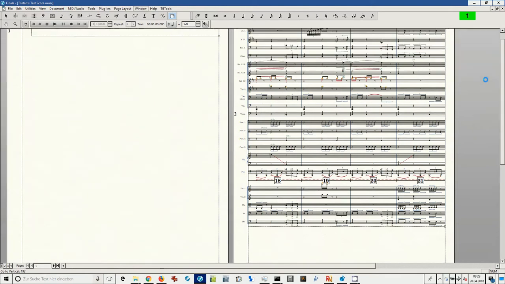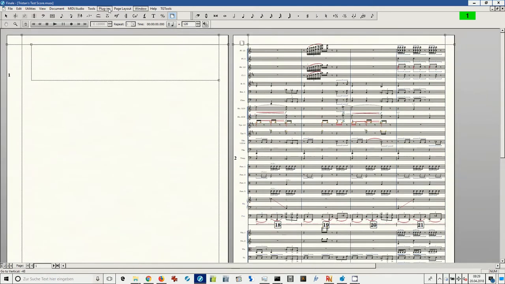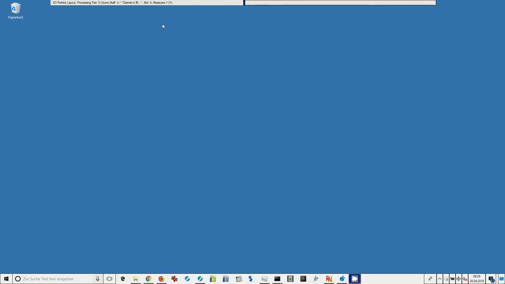After running Perfect Layout, the systems will be spread out to the page bottom margin and all staves will be respaced, with extra space before and after groups to make the score easier to read.